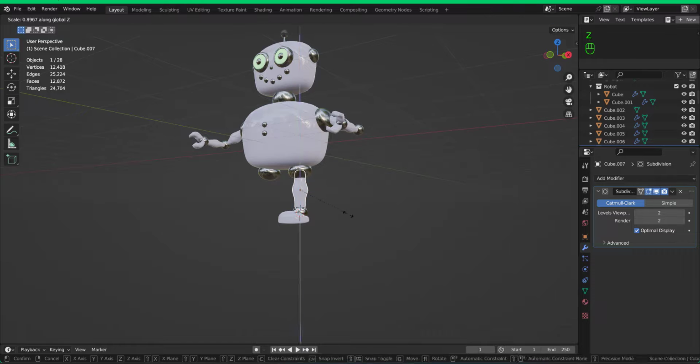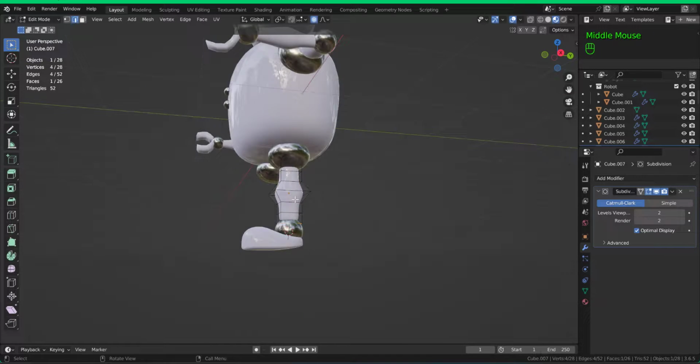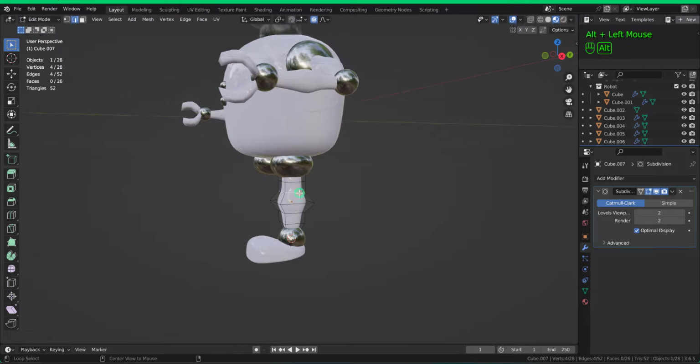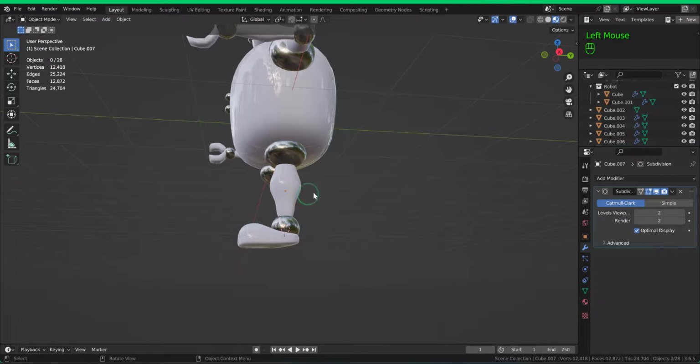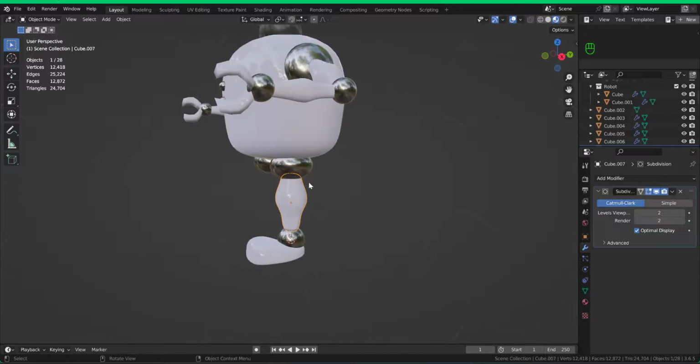I'm just making a couple of minor tweaks to the leg, just scaling and resizing to make sure that it's in line with the rest of the robot body. Pause the video, make some edits of your own, and I'll meet you back here in a second.